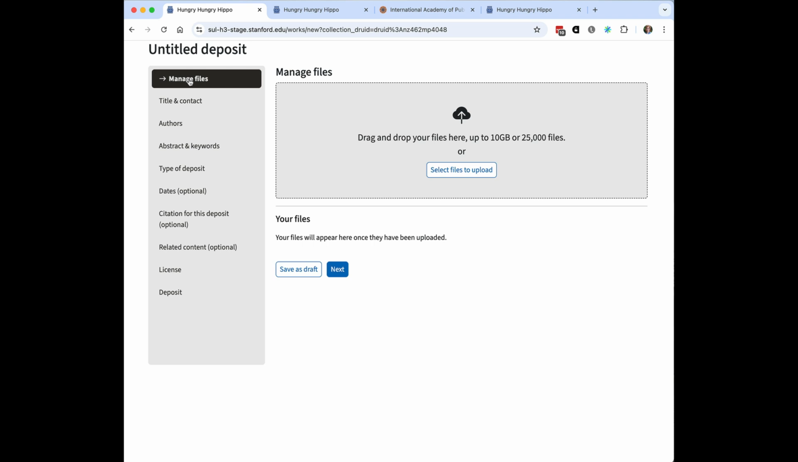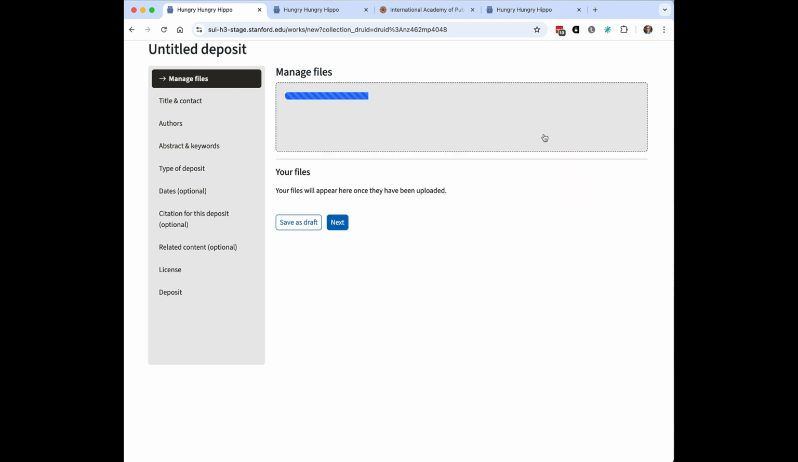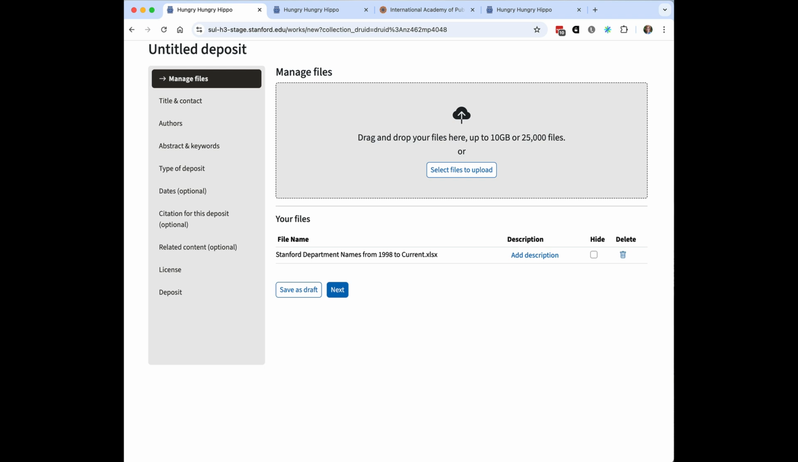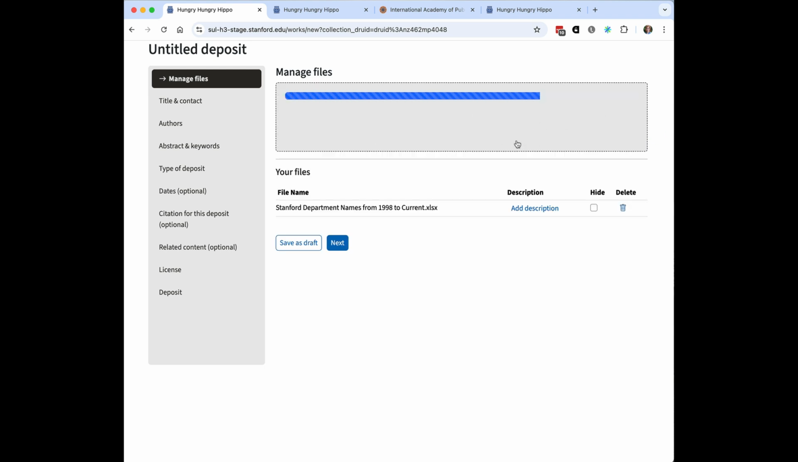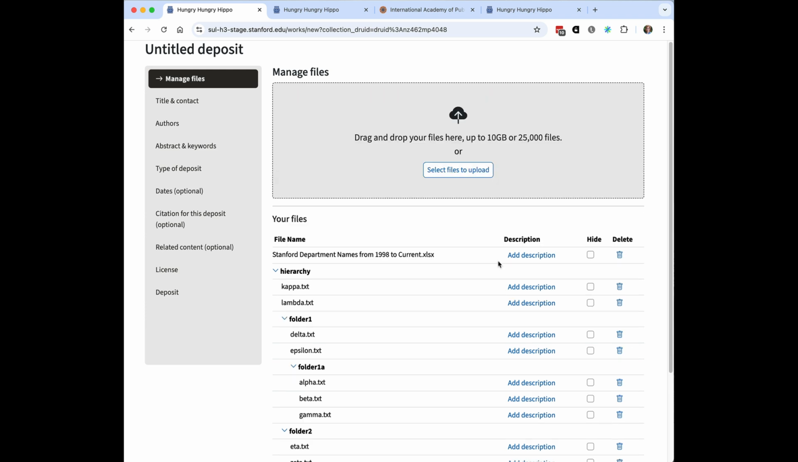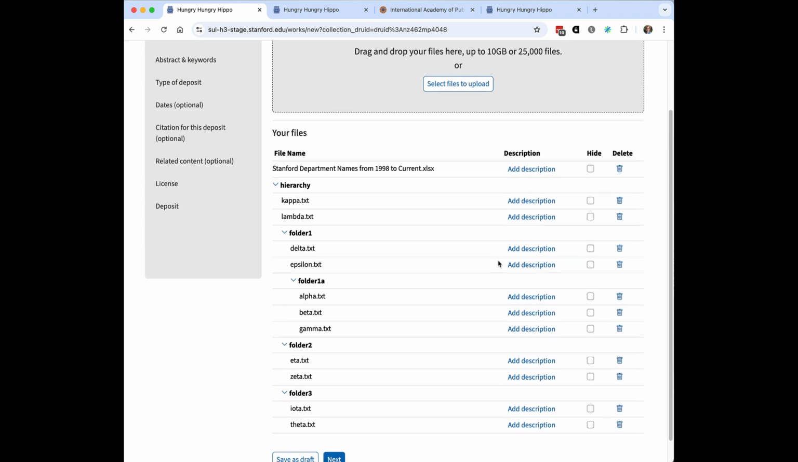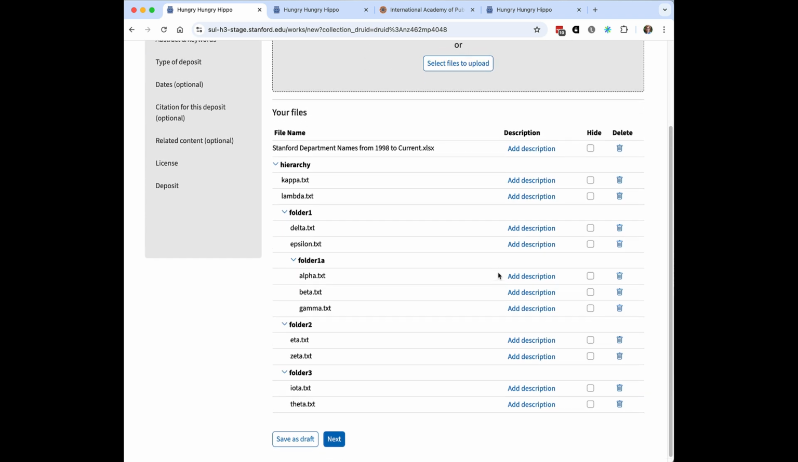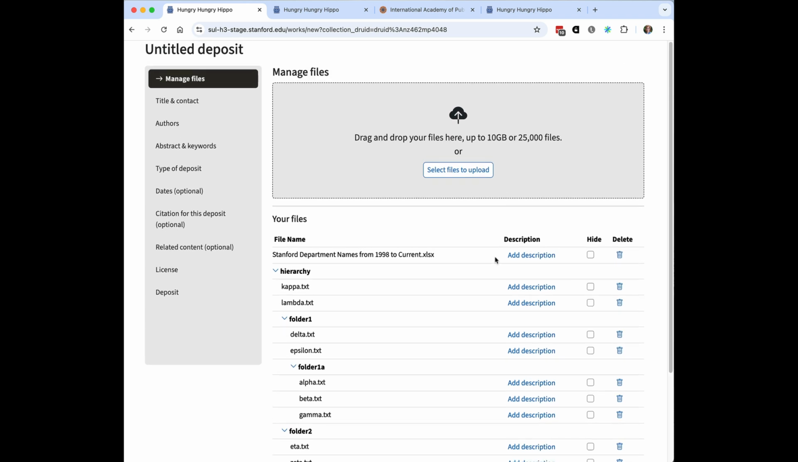One section of the form that we're making significant changes to is the file upload section. In this new app, users will see one box where they can drag and drop files that support both flat lists and file hierarchies. We are now also able to remove our 250 file upload limit and support up to 25,000 files. Files and hierarchies are displayed as a hierarchy when there are fewer than 1,000 files.